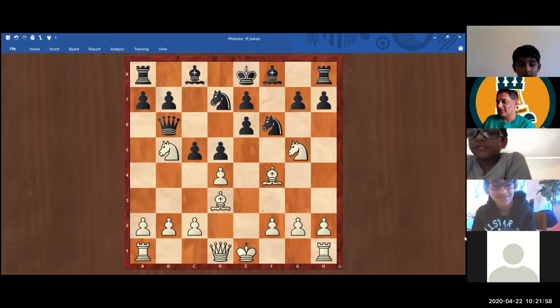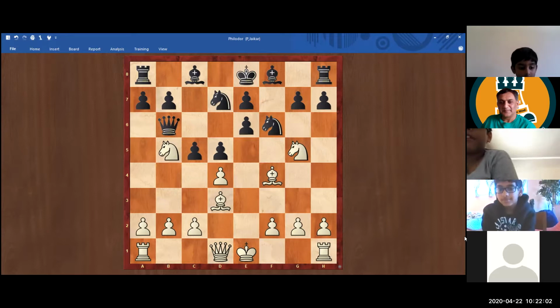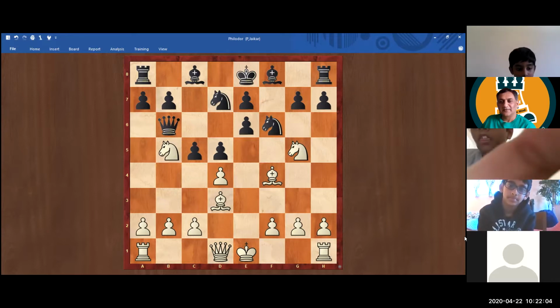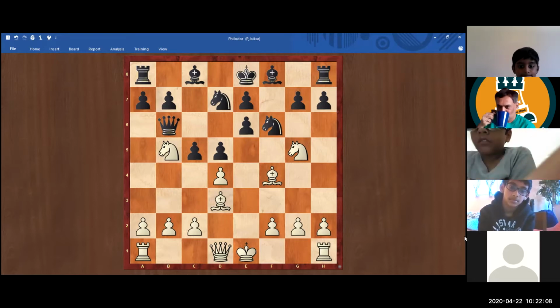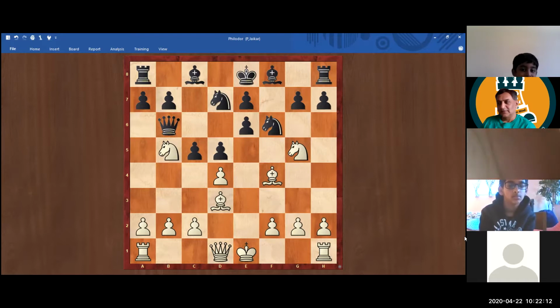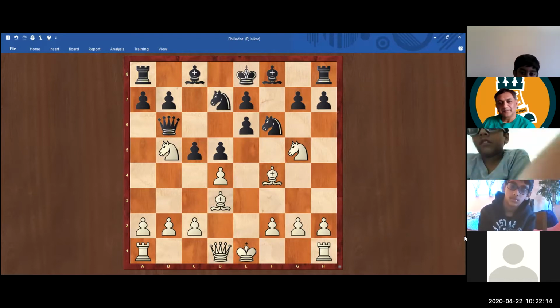Okay, not the right move, Raghav. Think a little deep. The pawn would capture if you go there. Think a little deep. Either you're finding the right square or finding the right piece. Yeah, think. Good, that's right, Ayon. And what happens after that?